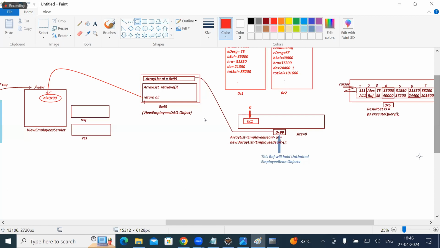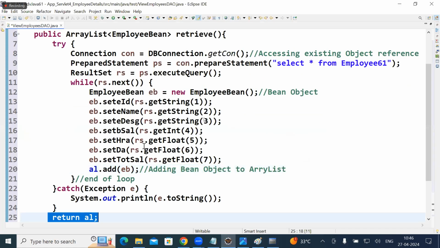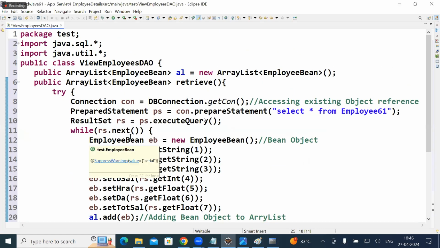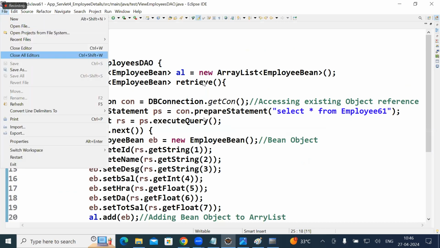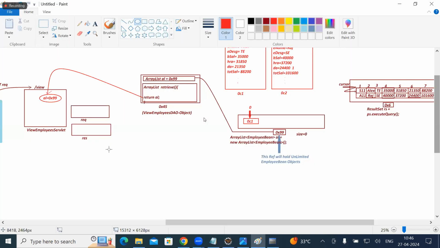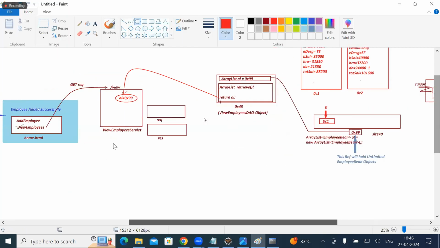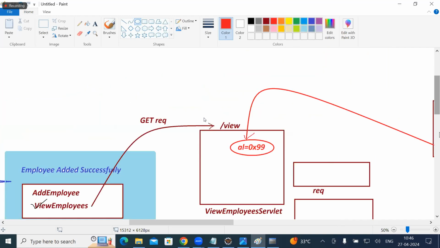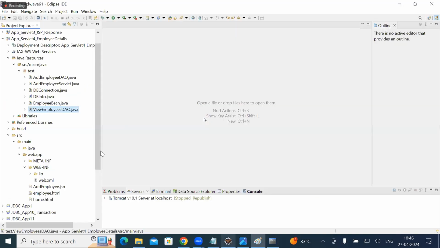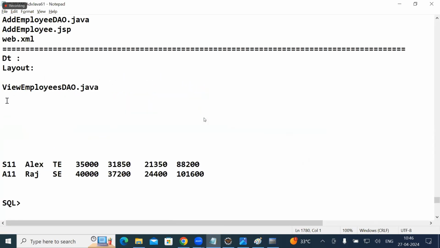The view employee servlet is taking it. Now see here. Now returning the AL. Did all of you understand this logic? Say yes or no to me. Right. So return the logic. Sorry, return AL. Now AL must be taken by your servlet. Now I am writing the servlet. View employees servlet. I am writing this. ViewEmployeesServlet.java.